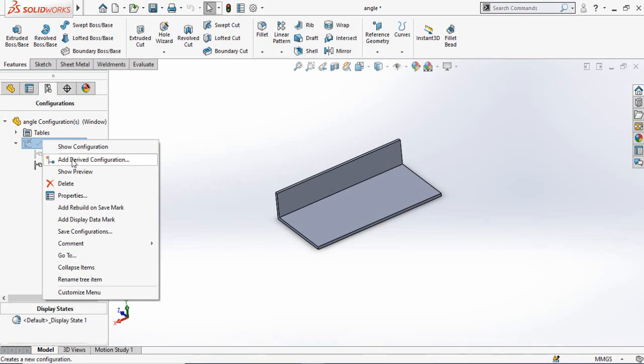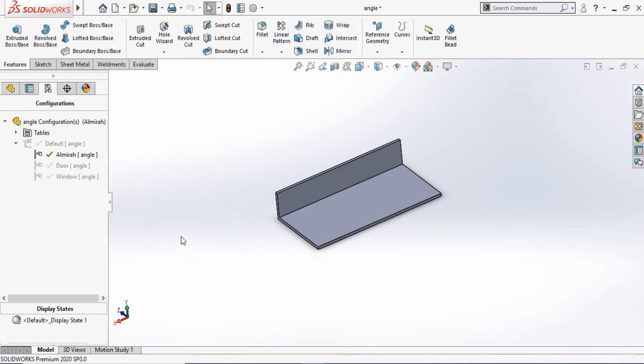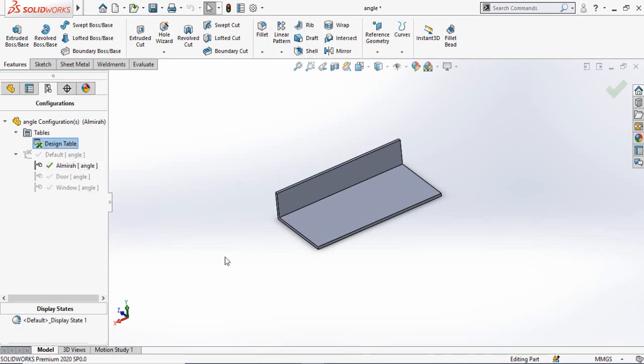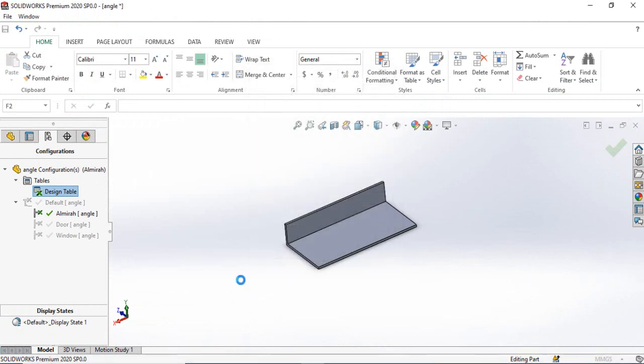And one more configuration. You can add as many configurations as you desire. So let's say this is for Almira, and then press OK button. Now expand this tables option and then right click on design table, and from here select add a table. Now from here select all these three configurations and press OK button.